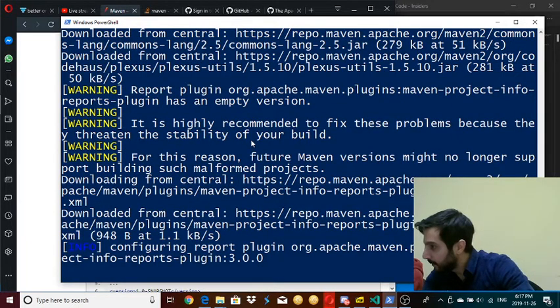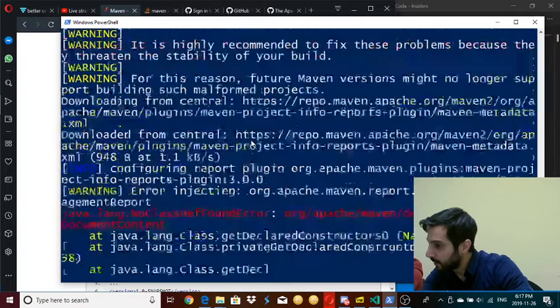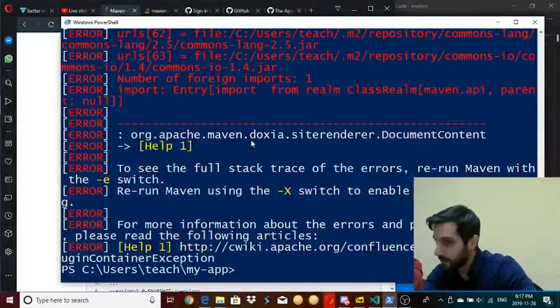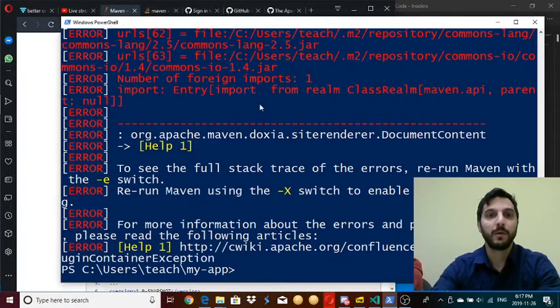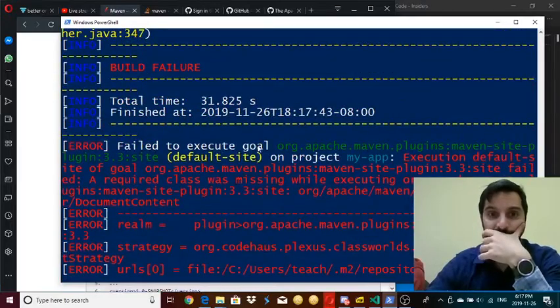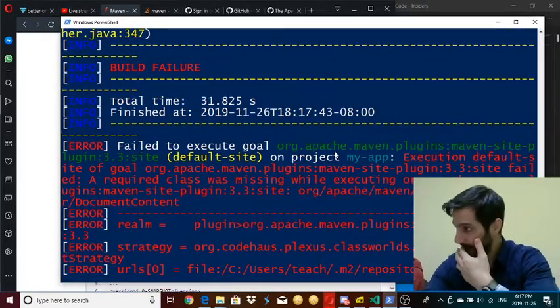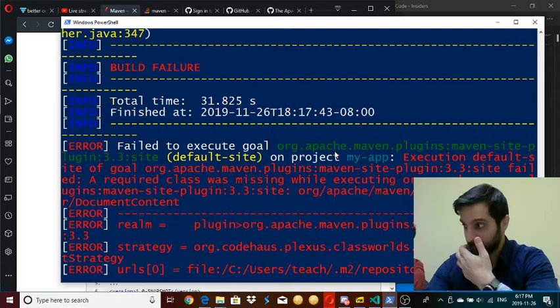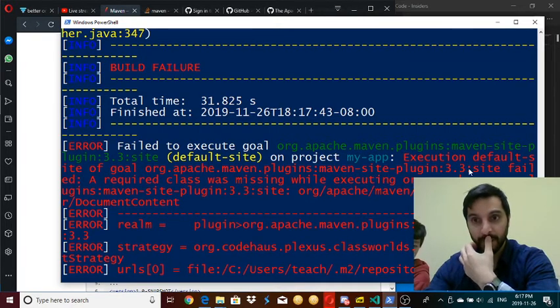Required class was missing. Probably this is a typo. Use the dash X. Oh, yeah. Let's see, did we have the same error? Failed to execute goal. Yep, that's the same as me.